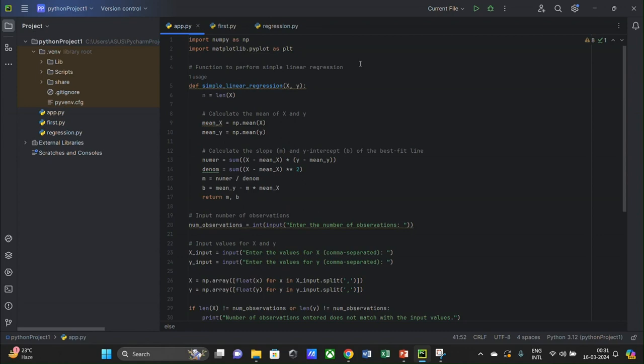Next we define our linear regression. For that we write def simple_linear_regression(x, y), and next we write n equals len(x), that is the number of elements given in x. Next we calculate the mean of x and y. For that we write mean_x equals np.mean(x). Here np.mean(x) means it calculates the mean value of all the elements given in x. Similarly we do it for y.